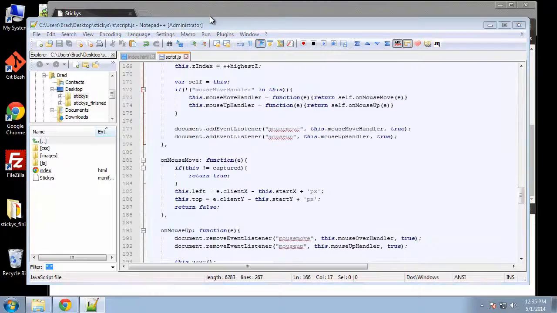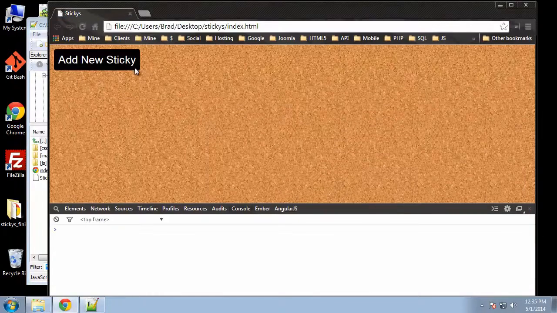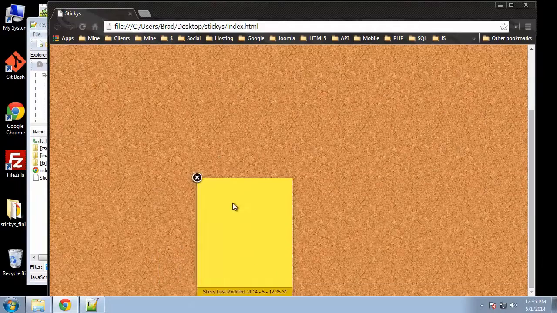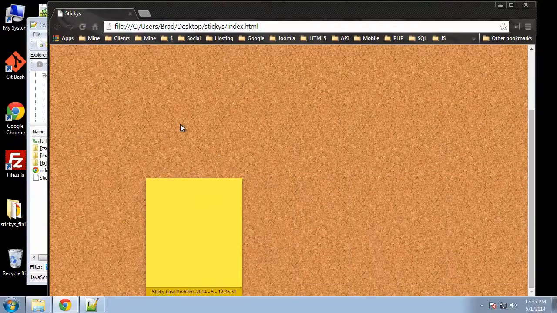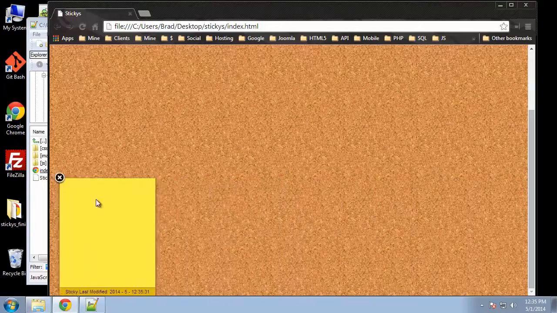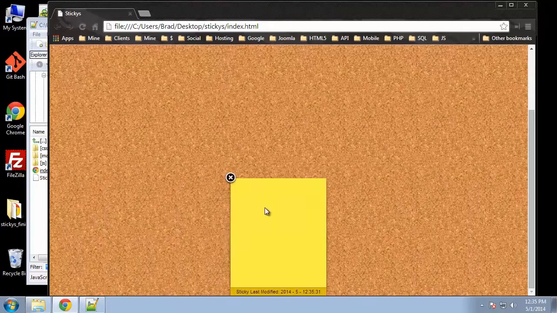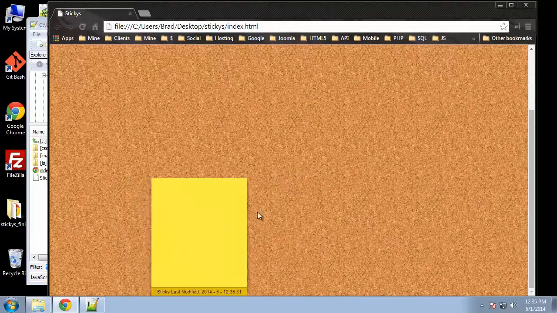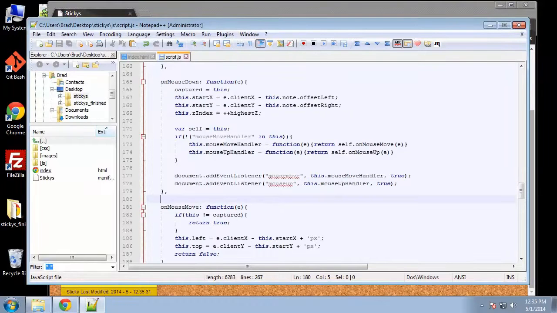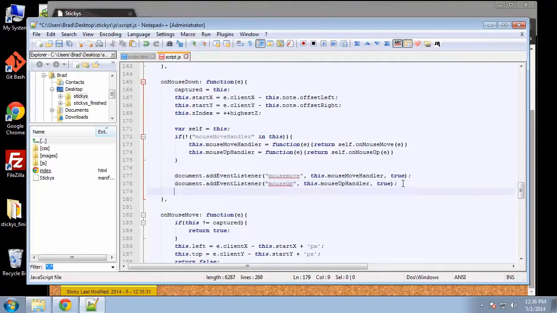Alright, so let's try that. Okay. Let's add a new sticky. Alright, so it's moving on the x-axis, but it's not going up or down, and I can't let go of it either. So let me just check this again, and we should have returned false here as well.